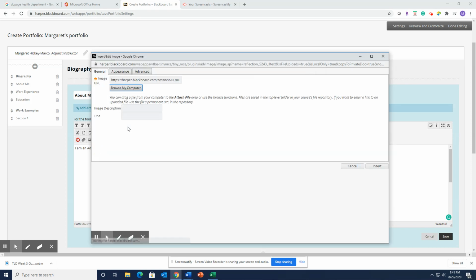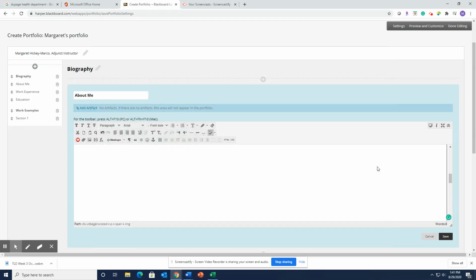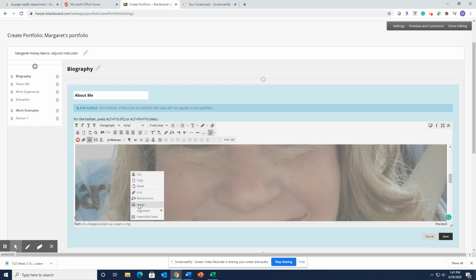Now give your picture a name. I'm just going to call mine headshot. You can also call it Marco headshot, whatever you want for your title. Okay, then I want to go to appearances. Well, if I insert it now, it's going to be ginormous because there's a lot of pixels on it, but I can show you. See, oh, that's a little bit too much of me. So I'm going to come back, choose this, and then go back to image.